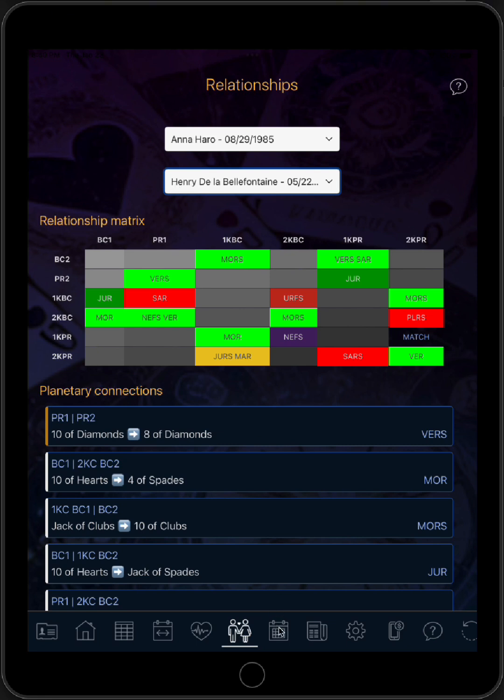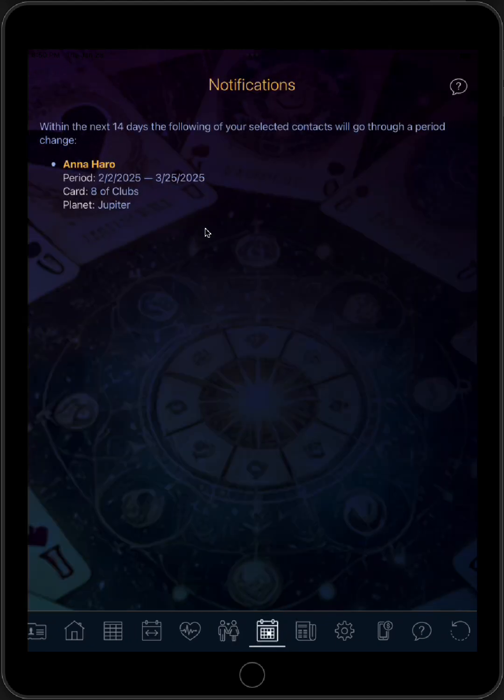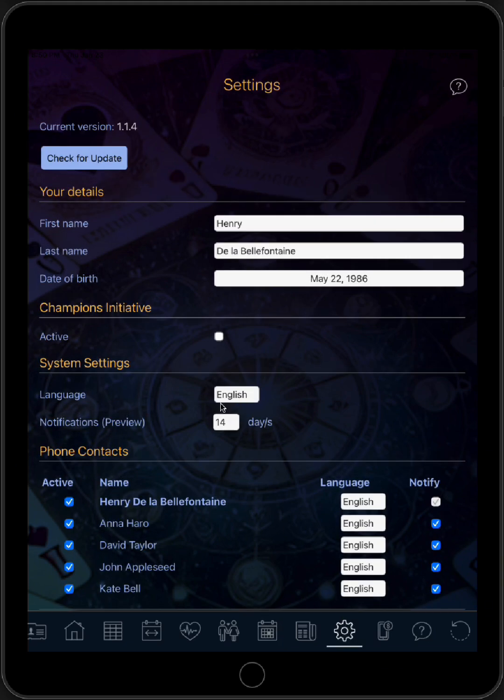Beautiful little feature. Next item is the notifications. So here we can see within the next 14 days, the following of your selected contacts will go through a period change. In this case, it's only Anna on the 2nd of February, and she's going to go into a Jupiter period and has an 8 of clubs there. This 14 days can be changed, and that can be changed here under settings.